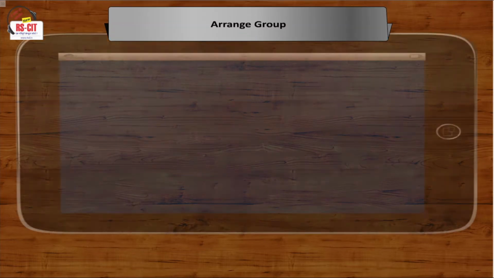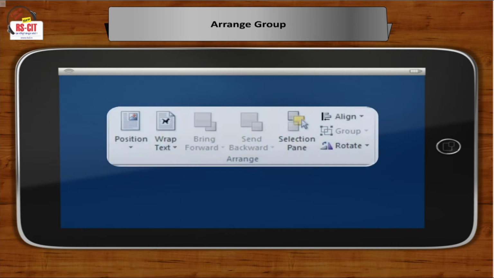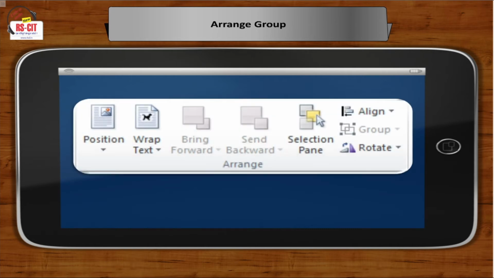Arrange Group. In Arrange Group, the available options are Position. Position the selected object on the page. Wrap Text. Change the way text wraps around an image or selected object. Bring Forward. Bring the selected object forward.